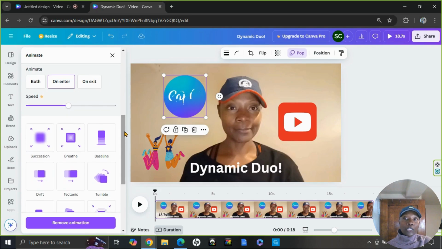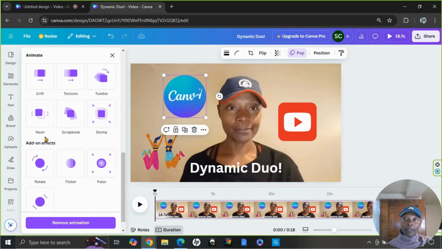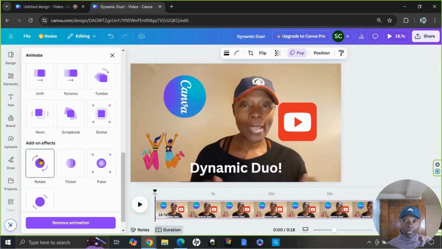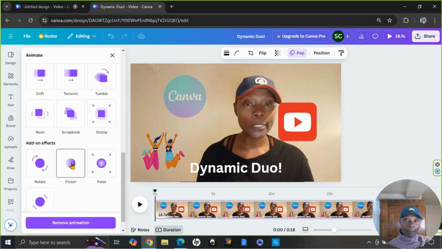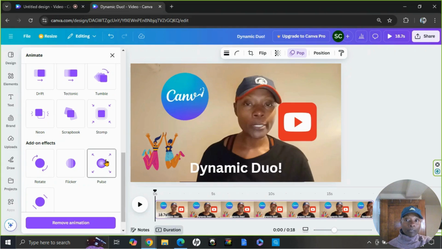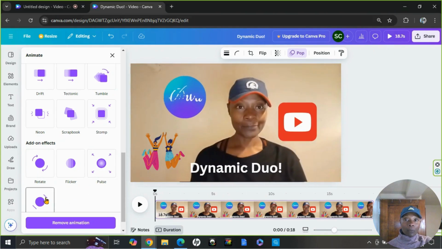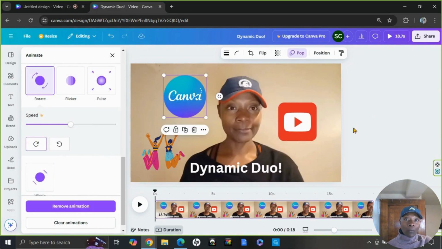There is an option to select the speed at which you want it to pop, but that's for the paid account, and we're not going to do that. You can keep scrolling down, and I like to add effects. I'm going to add a rotate, but just so you see what happens with these other effects: flicker, there's pulse, and there's a little wiggle, and I like to choose rotate. All right, so that one is done.